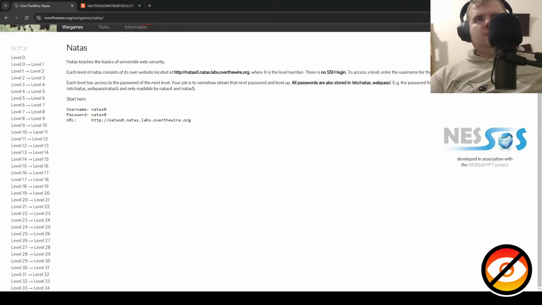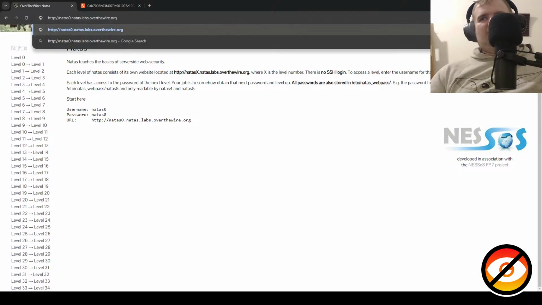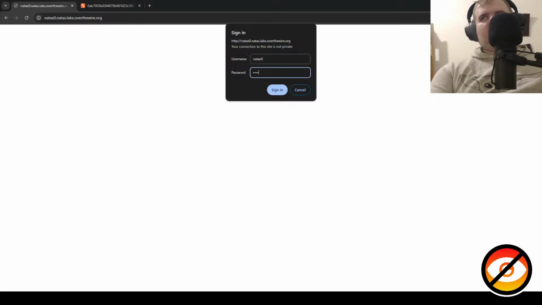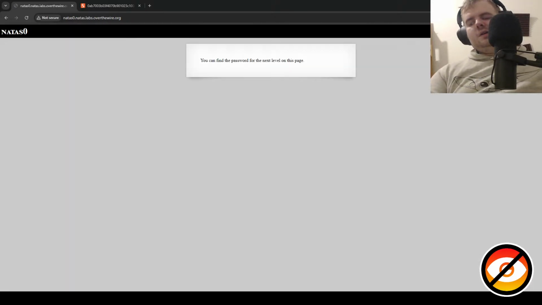Here is the URL. Again, this looks a little antiquated, but okay. First thing is I get an HTTP authentication prompt that asks for a username and password. It will be natas0 and natas0, my bad. Okay, we're here. natas0. You can find the password for the next level on this page.